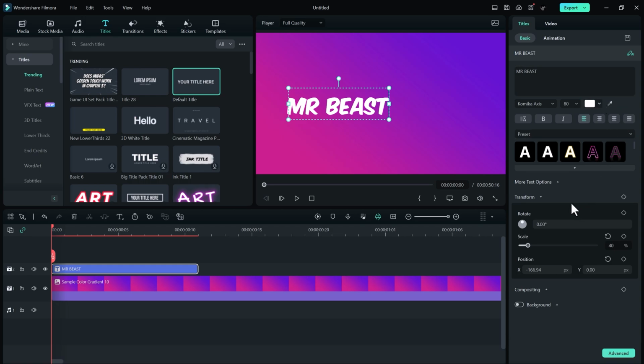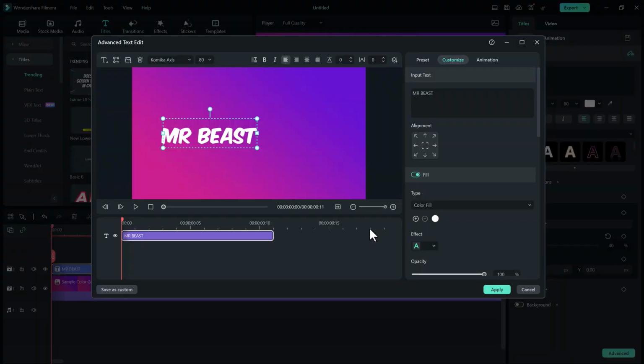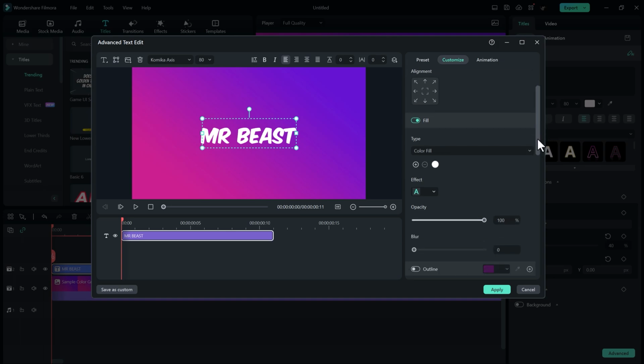Now let's arrange this text to the middle. For that, click on this advanced button. And here we have alignment options. Just click on this mid one and our text will be in the middle. Now just drag a little bit.